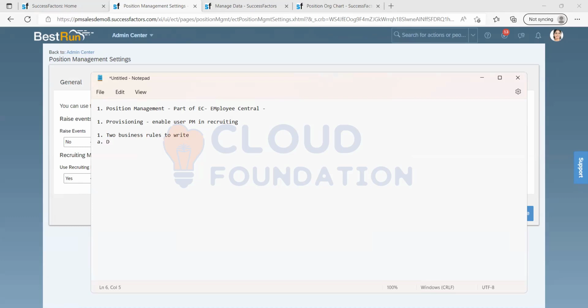First business rule defines which requisition template to use. Okay. Second business rule defines what are the fields you want to map to requisition. Got it? In position management, you're going to write two business rules. So one is to identify which is the requisition template to use. Okay. Second one is which are the fields to auto populate when you select that requisition.